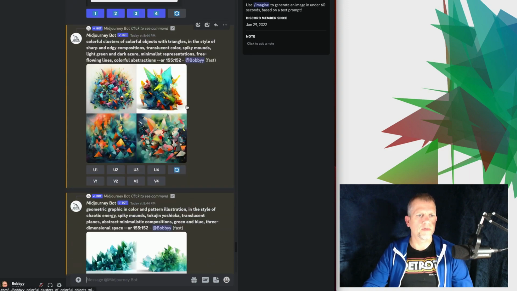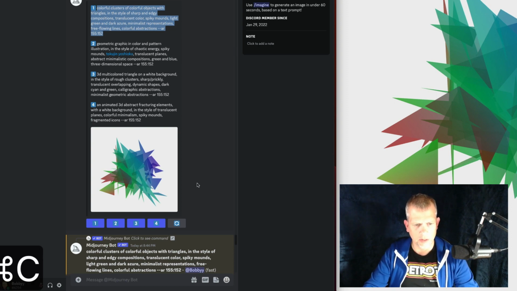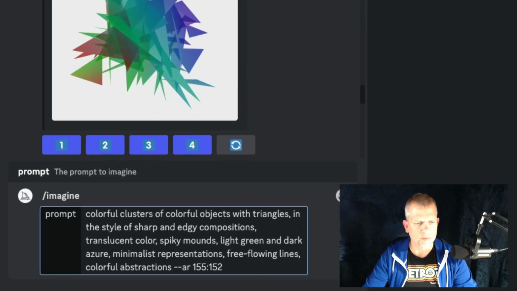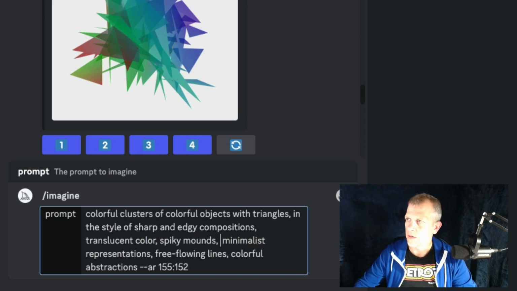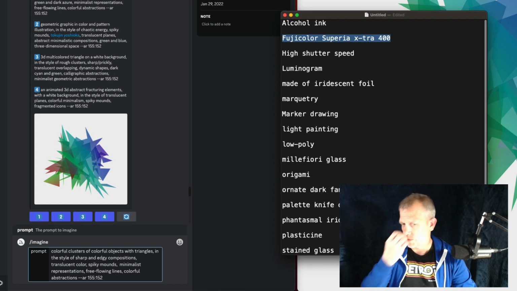That first one I think was the most successful. So let's start with this one. Okay, I'm going to say imagine and then give it this prompt. Colorful clusters of colorful objects with triangles in the style of sharp and edgy compositions. Translucent color, spiky mounds, light and green, dark, light green. I'm going to take out those directions. Take out the color there. And I have a little collection of prompts that I'd like to try out over here. I just found these searching through the internet.